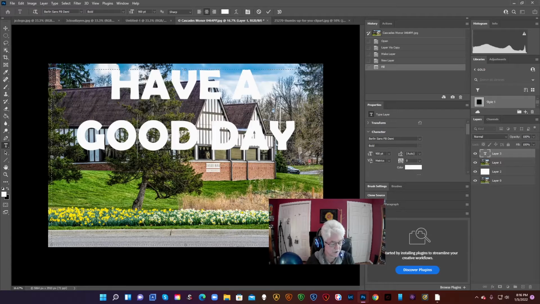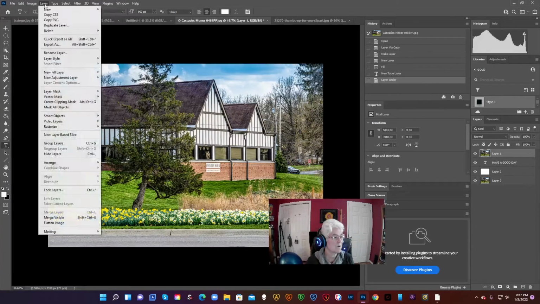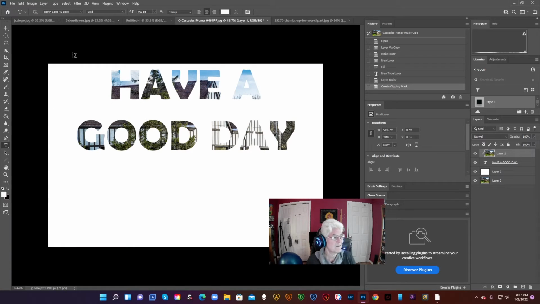Well, here's the trick to doing that. Take this layer here, the text layer, and drag it below layer 1. Now you can't see it. Aha! So we're going to take this and we're going to go up to make a clipping mask. And where's clipping mask? Layer, under layer here. Here it is, create clipping mask. There we go, and there, that's basically it.